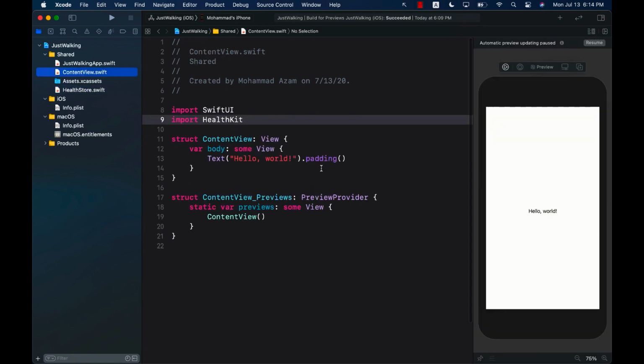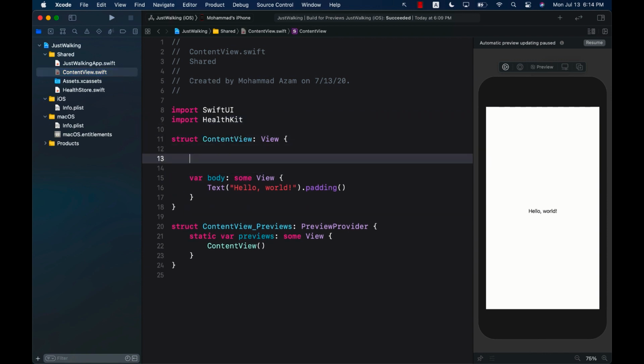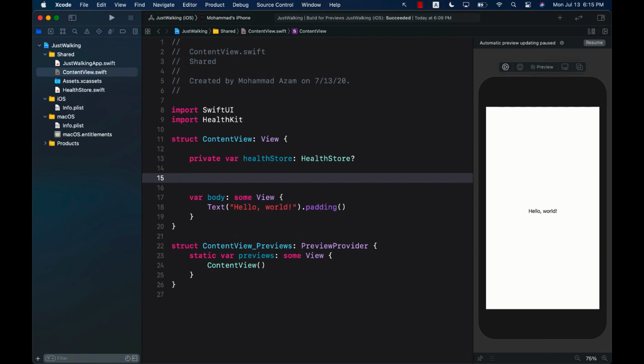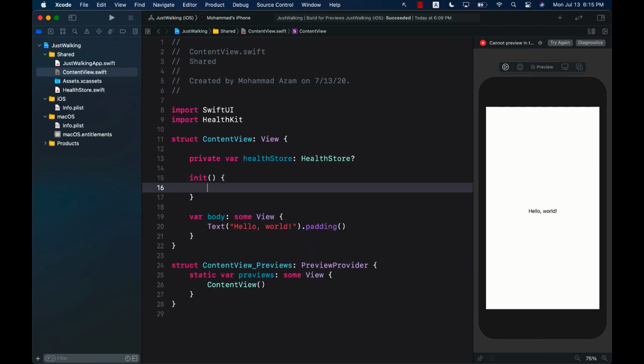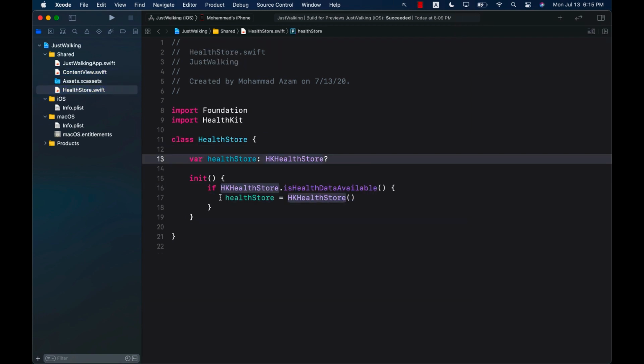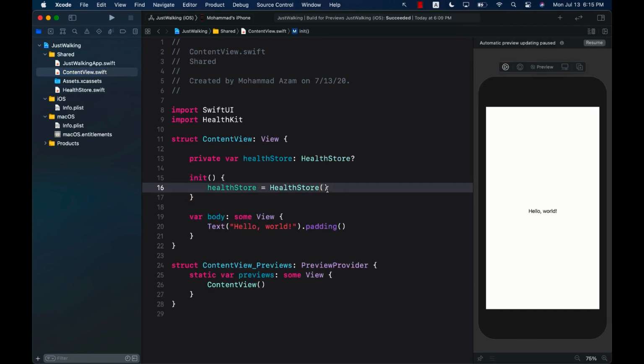So I'm going to go to my content view, and inside the content view I'm going to create a private variable, private var healthStore, and we are going to use the HealthStore, the one that we have just created. So it's just a simple wrapper. And inside the initializer for the content view, init, I can go ahead and create the HealthStore. So healthStore equals HealthStore. The HealthStore itself is going to initialize the HKHealthStore, as you can see over here. So this part will at least initialize the HealthStore.